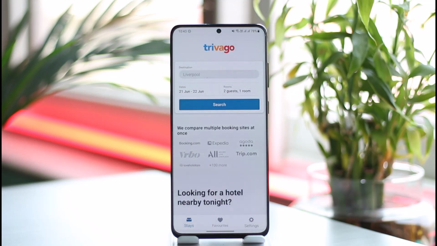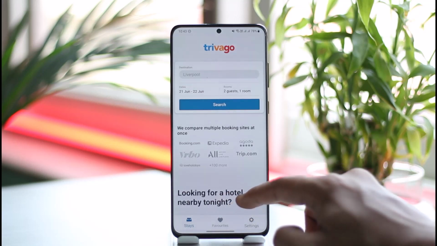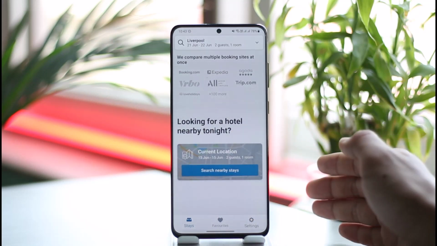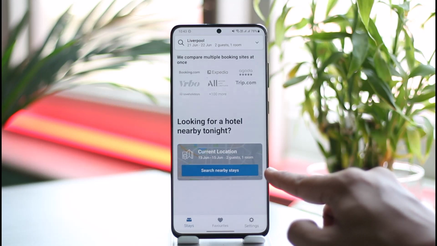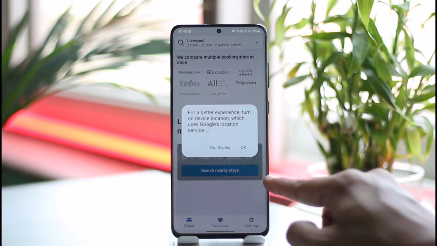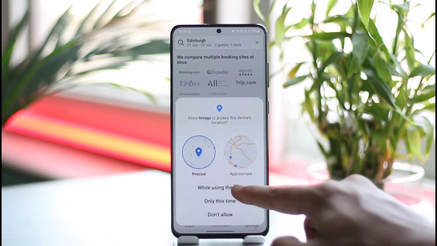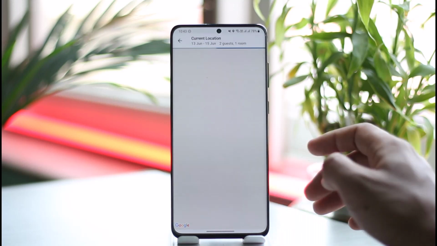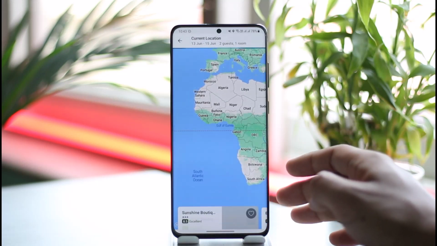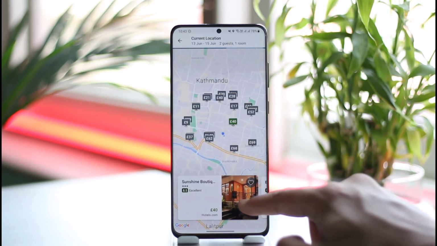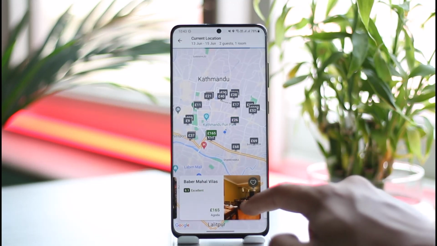Now the one thing I'd recommend you do is simply turn on your location access so that the Trivago app can scan the nearest places to you. Here you can find the option where it says search nearby stays. You want to make sure to just tap on it and allow the location access, and then tap on allow while using the app. Now it's going to search the nearest places that are next to you, and then you'll be able to see all of these places.